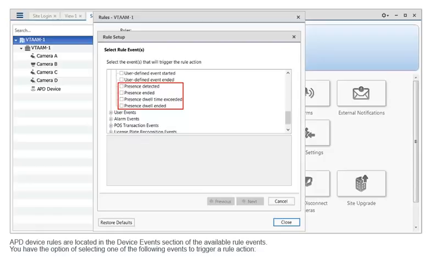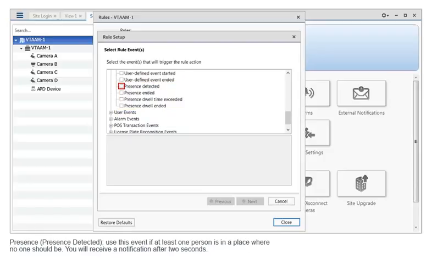You have the option of selecting one of the following events to trigger a rule action. Presence. Use this event if at least one person is in a place where no one should be. You will receive a notification after 2 seconds. Non-presence. Use this event if people leave an area when their presence was required. You will receive a notification after 1 minute.